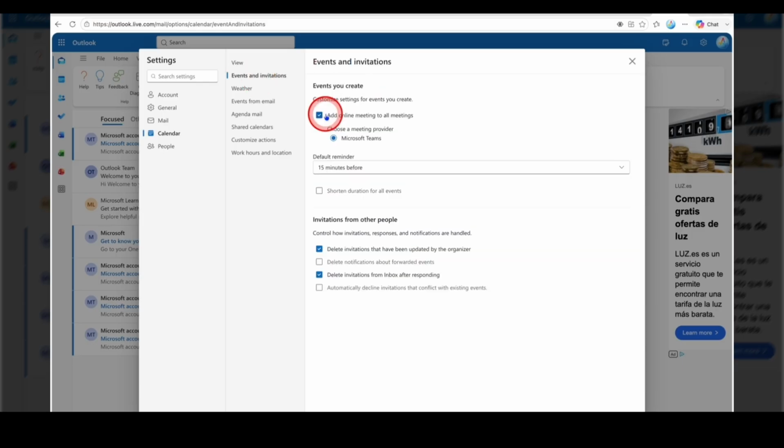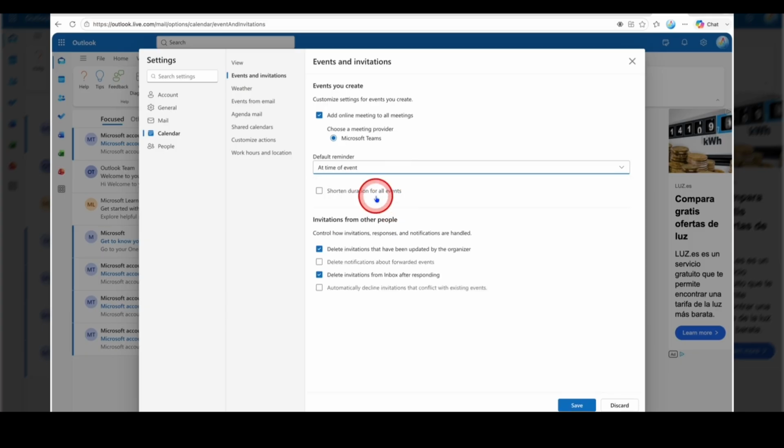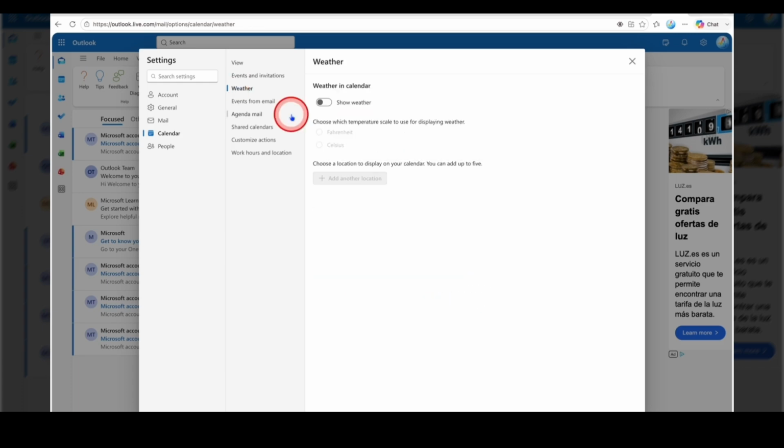Event and invitation. See here, customize settings for events you create. Add online meetings to all meetings. Default reminder. So either 30 minutes, 15 minutes, and so on. Short duration for all events. Invitation from other people. So you can choose here: delete invitation, delete notification, automatically decline invitations that conflict with existing events. And weather. So show weather.